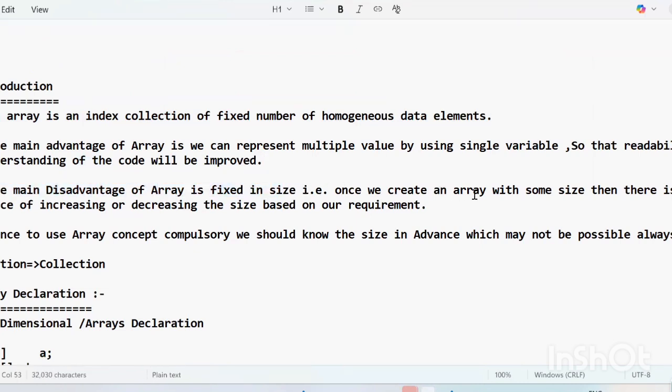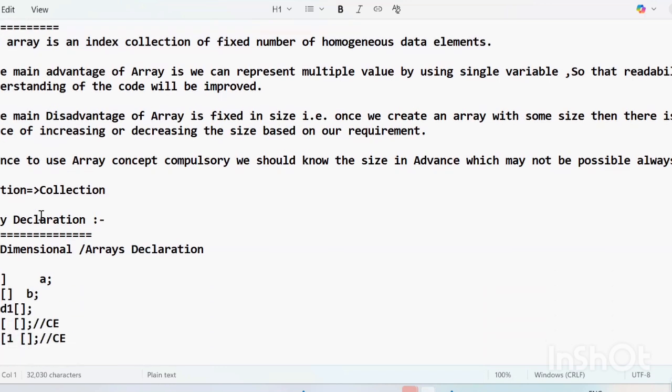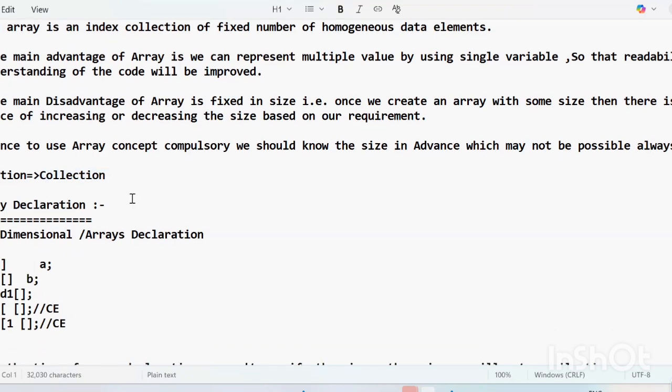Once we create an array with some size, then there is no chance of increasing or decreasing the size based on our requirement. Hence, to use the array concept, we should compulsorily know the size in advance, which is not possible always, right? Because of this, we have a collection. I will explain collection in the coming session.